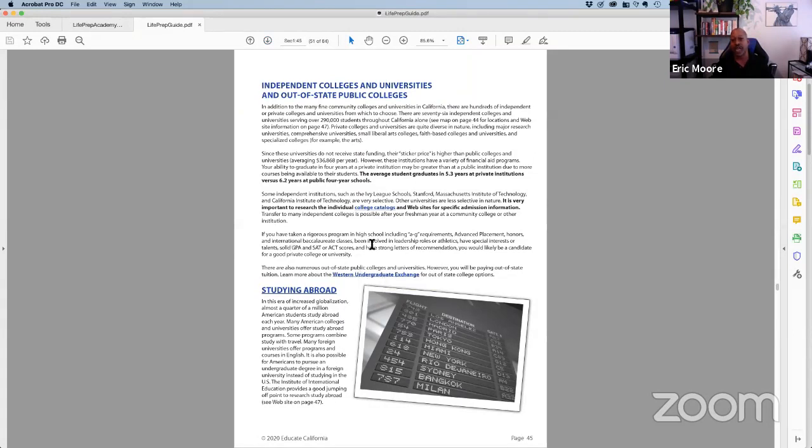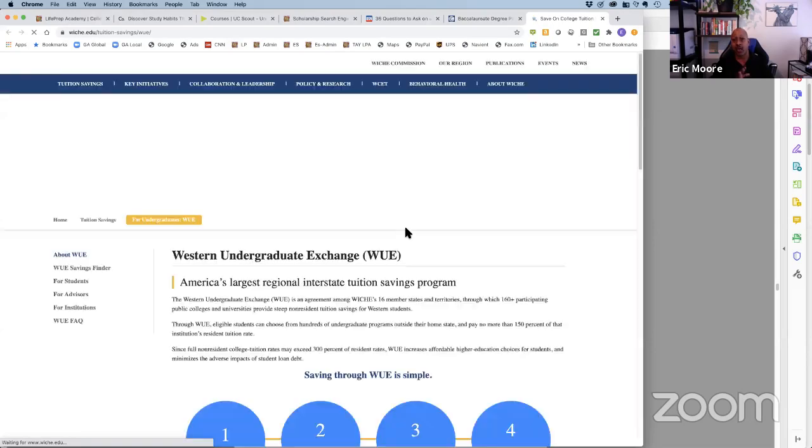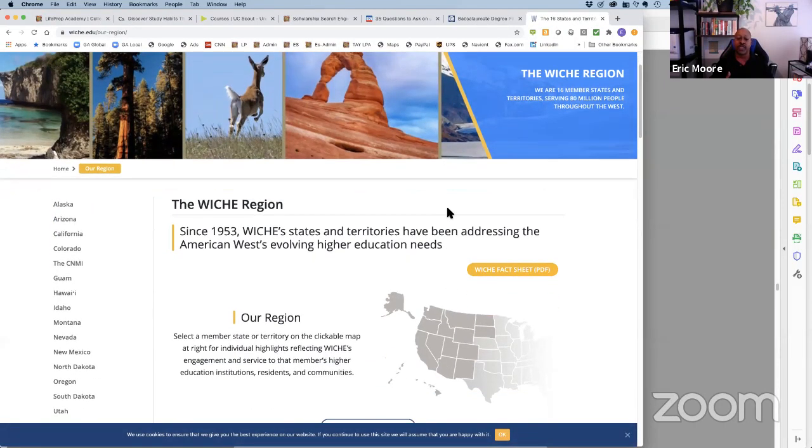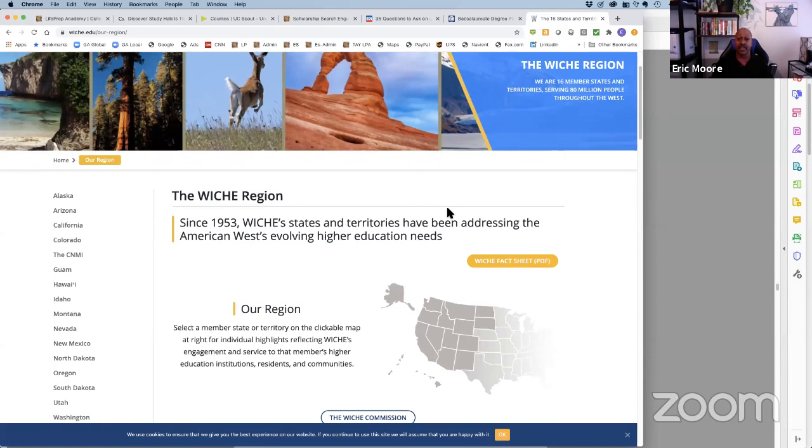Western Undergraduate Exchange. If you want to go outside of California, but not too far, there are 15 states that have come together to say that if you want to stay local, they will reduce the amount of the tuition. Typically, if you go outside of your state, the tuition is twice the in-state tuition. So they said, okay, we won't make it twice, we'll just make it 1.5 times the tuition, okay, which will save you a lot of money.